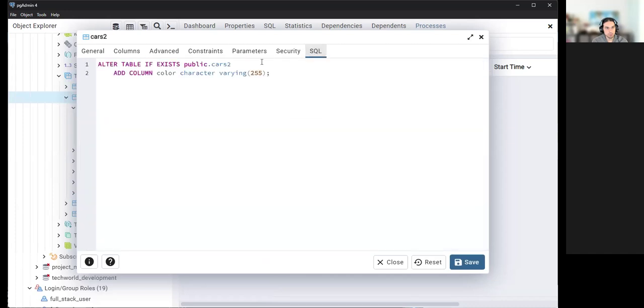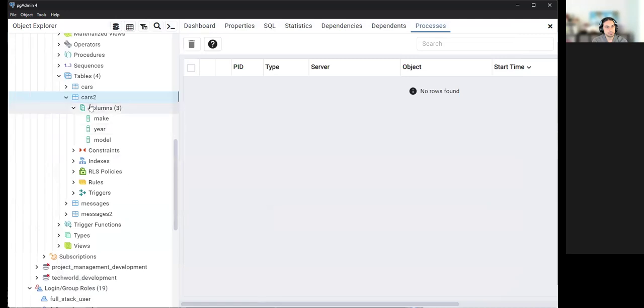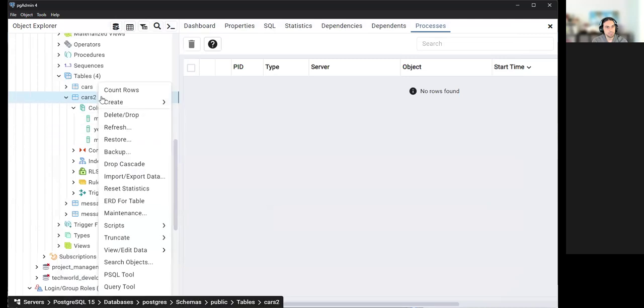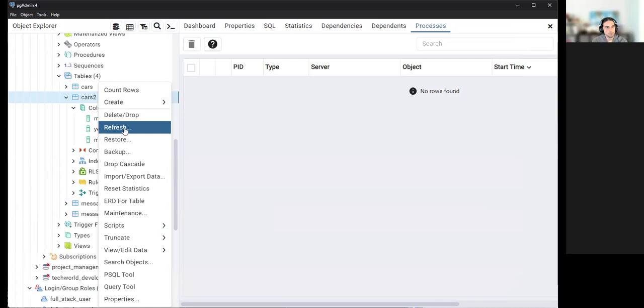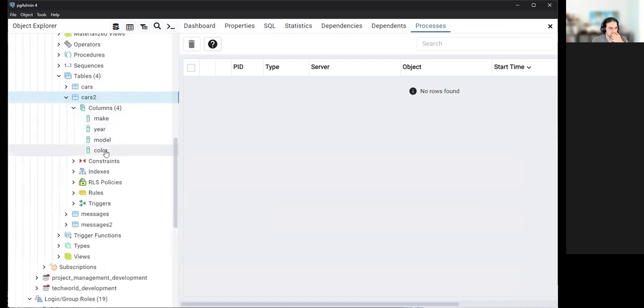And I click SQL, and you see that's what it's doing. Alter table, if it exists, add a column, and then the definition for the color, character varying 255, which is the same as varchar, by the way. So very nice. Click save, and it will run. And you should see, if you refresh, right-click, refresh, you see the new column color here.